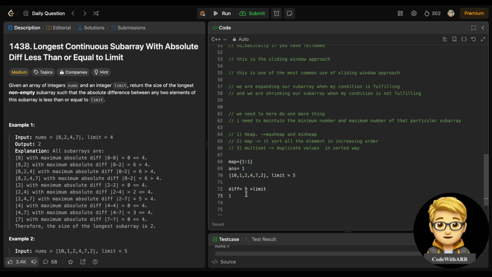Now we can take the next element, 2. This 2 will be inserted in my map. So with 1 and 2, 1 is the minimum and 2 is the maximum, difference 1, which is under the limit. It becomes 2. Now we need to take 4. The 4 will also be inserted in the map in sorted order. So the maximum element is 4 and 1 is the lower limit. So 4 minus 1 is 3, which is less than 5. So the answer would be 3.